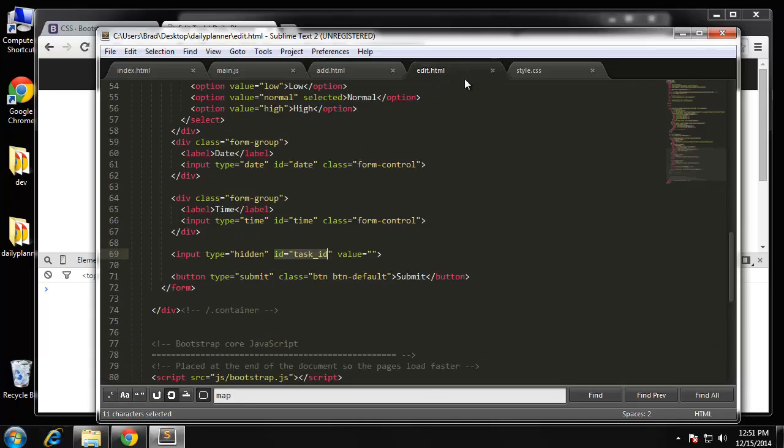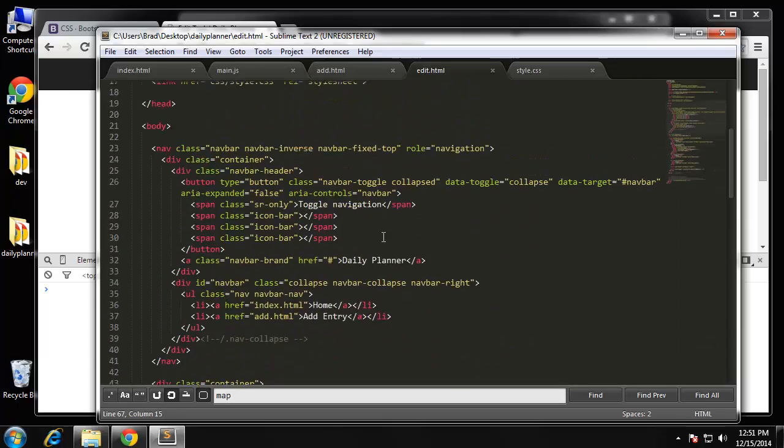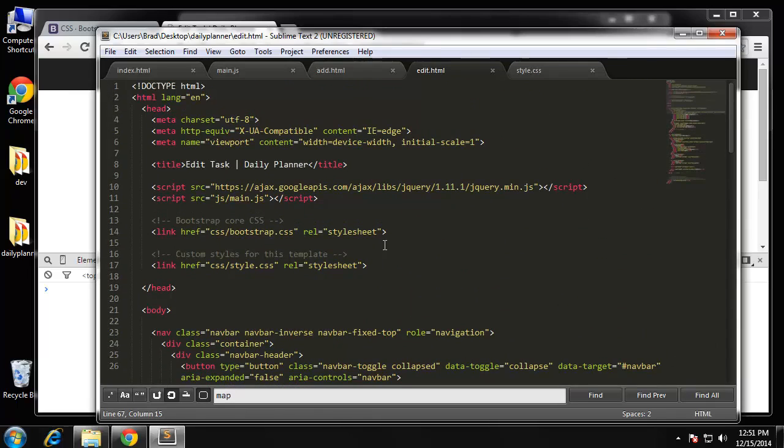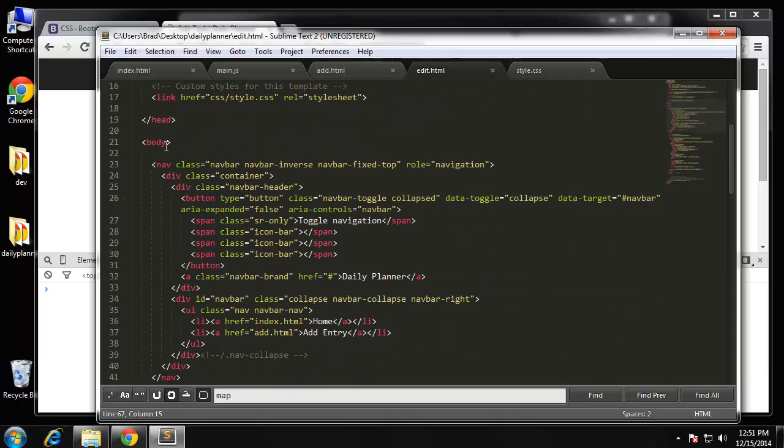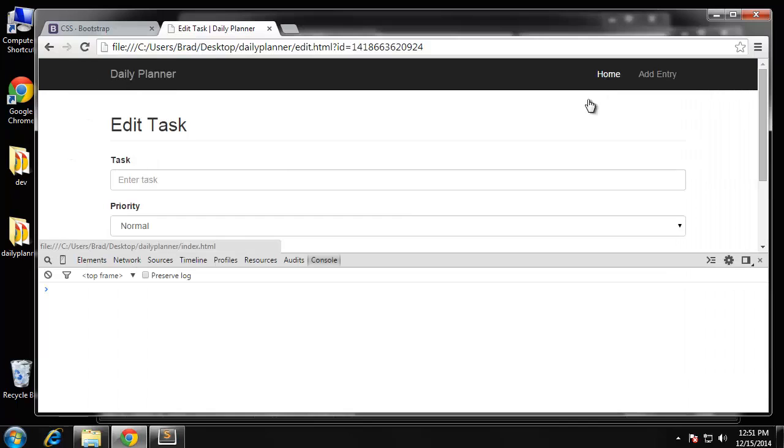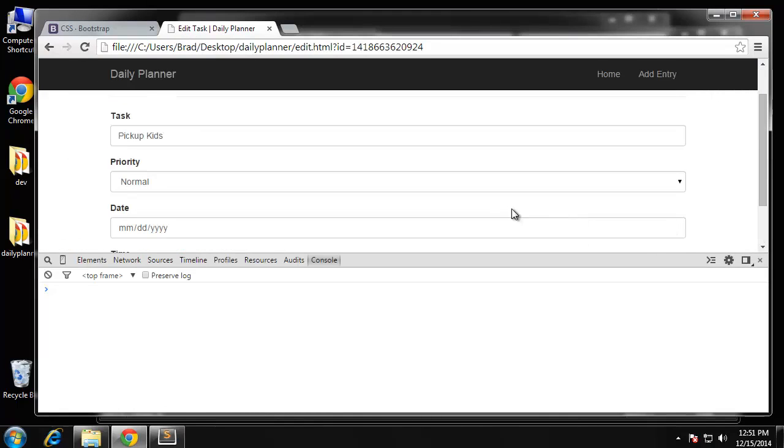So let's go to the Edit HTML, and we'll just add a load handler onto the body. Okay, so we'll say body onload is going to be equal to getTask. Alright, so let's try that again. We'll go back home, click edit, and there we go. Pickup Kids is being inserted.